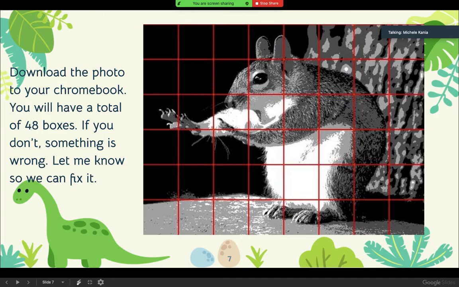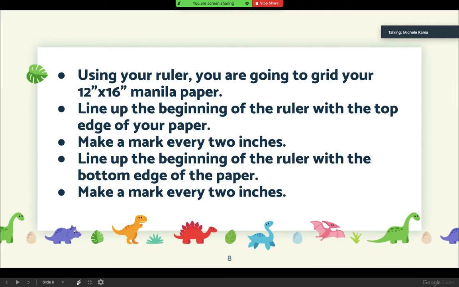Just please let me know if you have any problems when you're setting up your grid. It's a lot easier to do it here because I can help you. So I made this next part step by step. All you have to do is open this presentation and follow it along one slide at a time.